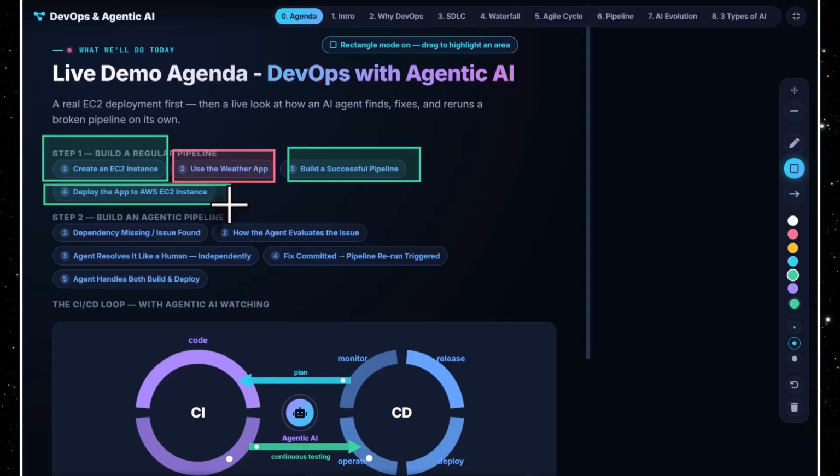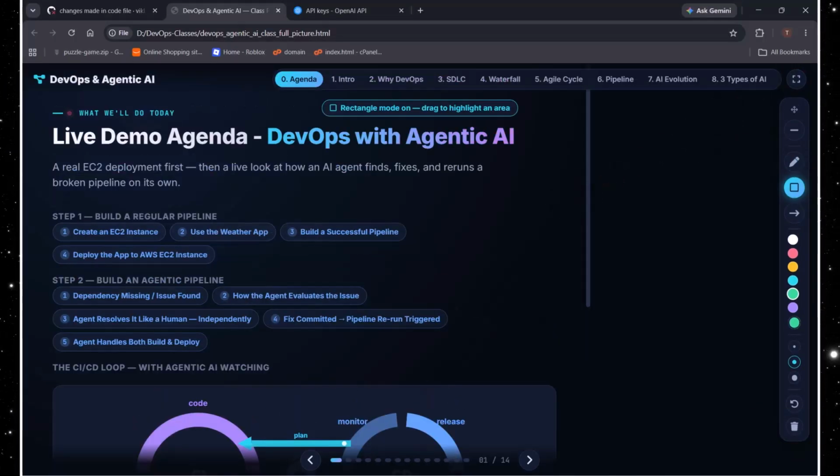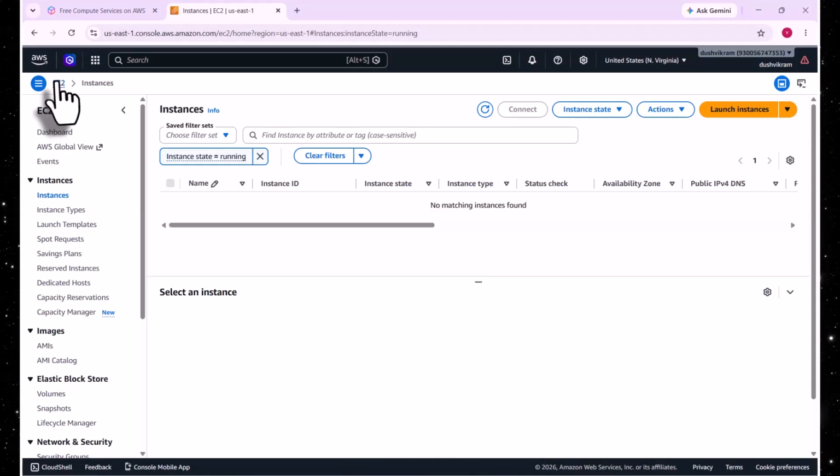To deploy the application into the EC2 instance, I use GitHub CI/CD. I mean to say, I use GitHub Actions. With the help of GitHub Actions, I can build my application and finally deploy the application into the EC2 instance. That's what I'm going to show you now. Let me go to my AWS account first. I just want an EC2 instance. For that, I have to create an EC2 instance in my AWS account.